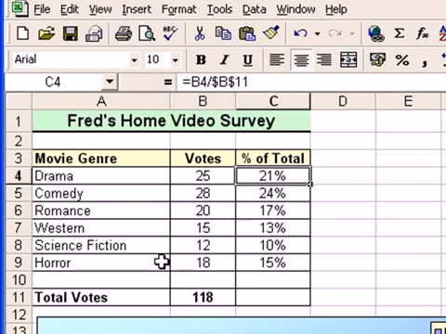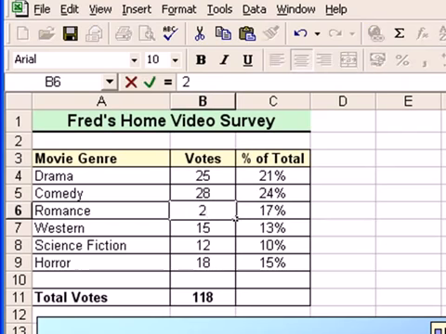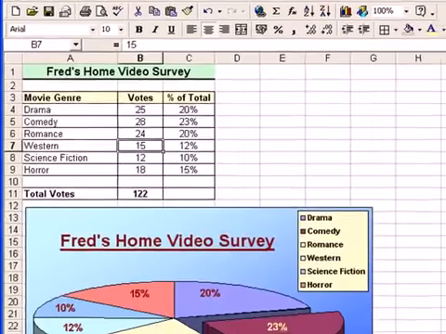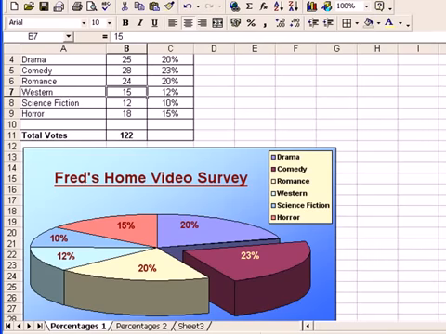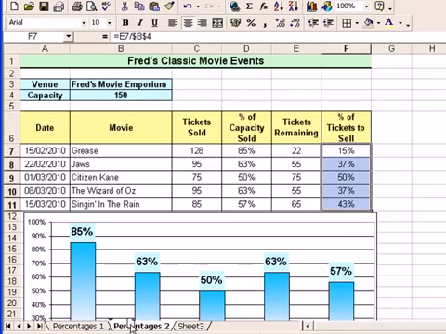And of course, let's say our survey gets updated, let's say we have a few more fans of romance, another 4 come in, so we're going to change that value to 24, press the enter key, you'll see all the percentage values update as the survey is updated, and also the chart is updated as well. I'm not really concerned about the chart at the moment, but it's a useful feature.